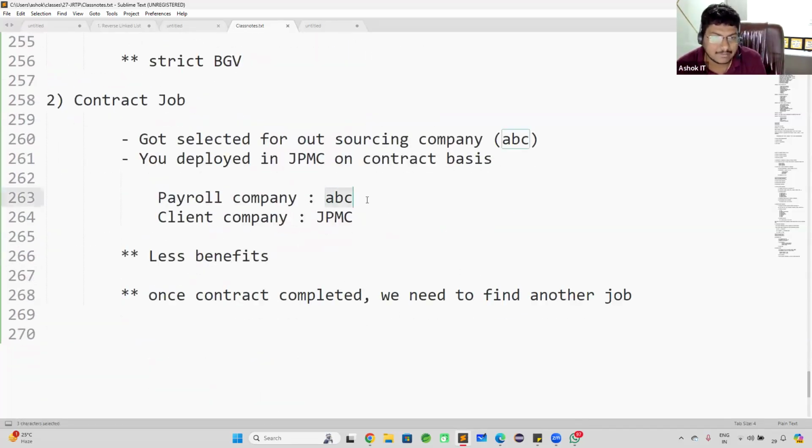You got selected for ABC company. ABC company is sending you to JPMC. Okay, so here ABC company will get some profit every month based on your employment. Based on your job, these payroll companies are getting a benefit. This payroll company will pay you a 7 lakh package, but actually they will take 10 to 15 lakhs from JPMC. So 3 to 4 lakhs of profit will be there for the payroll company on your job.